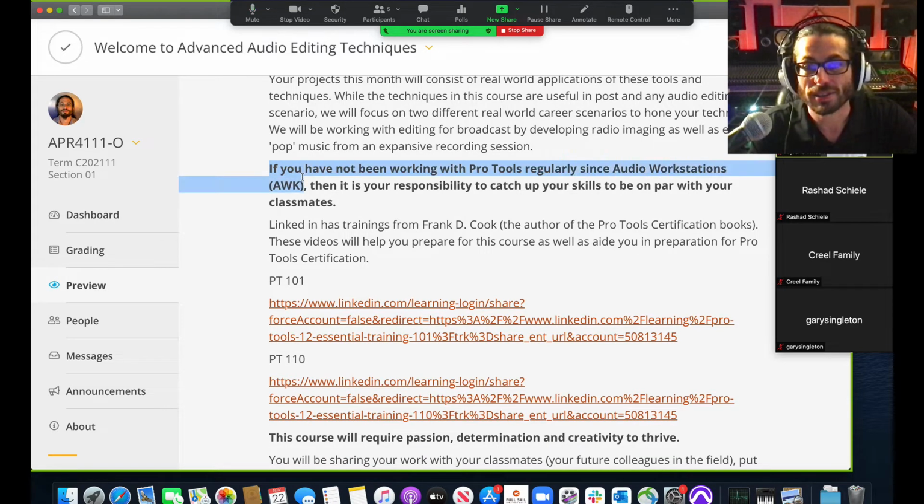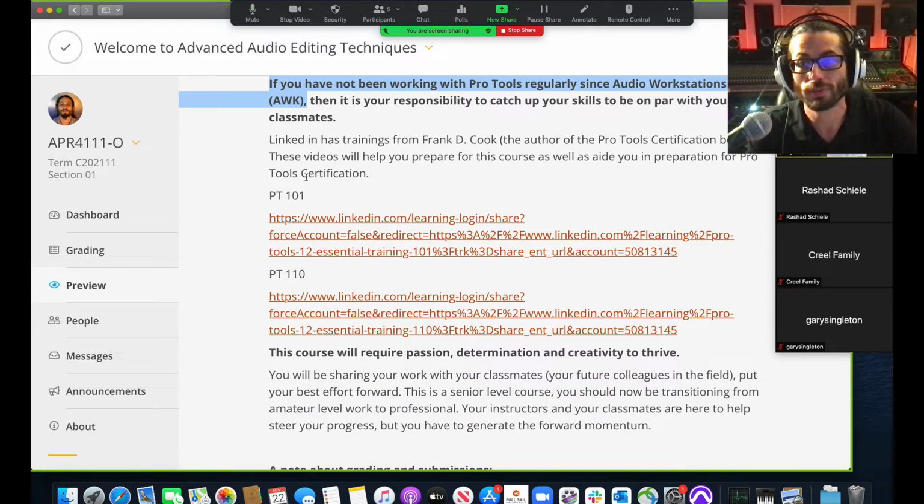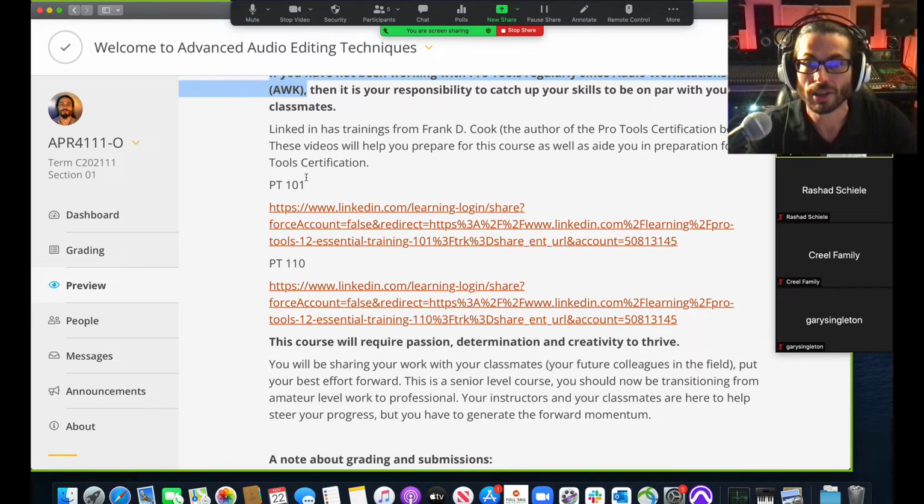This class is considered the follow-up to Audio Workstations. Audio Workstations is actually a junior level course. You all took it as freshmen. So it's been a long time since you've had Audio Workstations. I understand if you've forgotten a lot of that stuff, but this class is not here to reteach it. This is not a review class. This is a moving forward class. So if you feel lost in Pro Tools, you realize, oh my goodness, I didn't realize how much I'd forgotten.